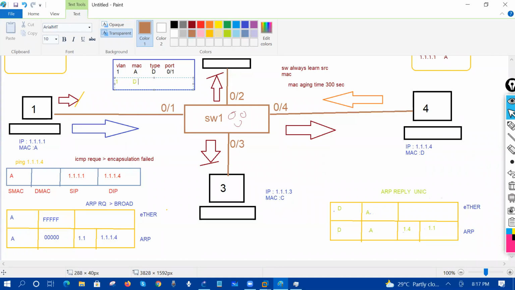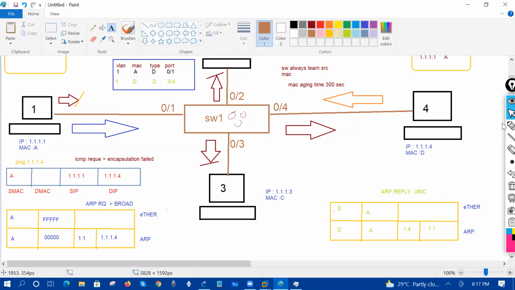MAC D, type will be dynamic, and port number 0/4. And after that, what happened? Once they learn the MAC entry, now it will look at the destination MAC. Destination MAC is what? A. So it will look up the MAC table. Hey, do we have A in the MAC table?